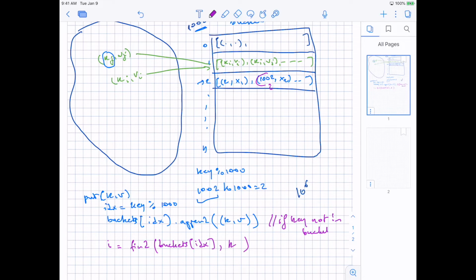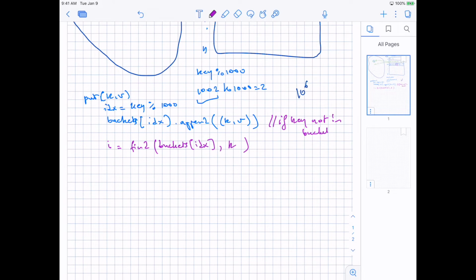So we just need to find the key that equals, for example, 1002 if that was the key we are looking for. And once we found it, we just return the index. So that's what the find function will do. And in that case, we'll just do buckets at index at position i is equal to value, or v. So this is if the key is not in the bucket, and this is if the key is in the bucket. If the key exists already, we'll just update the value. Since it's a key value pair, it needs to be equal to kv. Okay, so that's the put function.